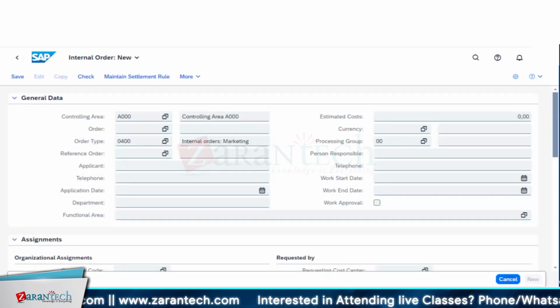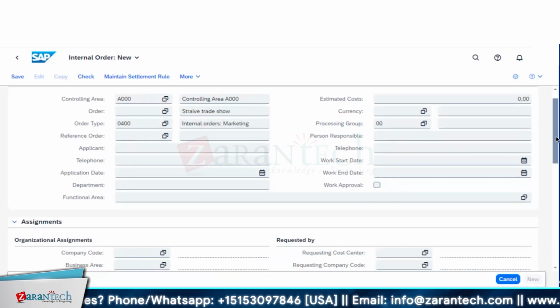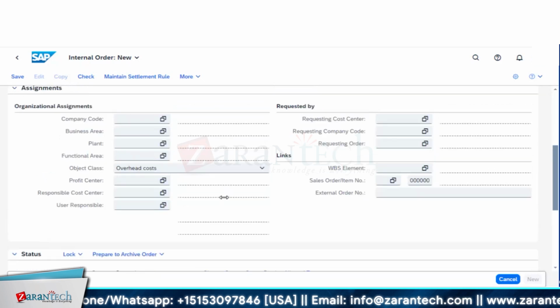In the order description, just give something like Strive trade show. Don't give any of these other things. Go down in the internal order creation, and in the assignment, you have to provide the profit center here. Check your profit center from here.